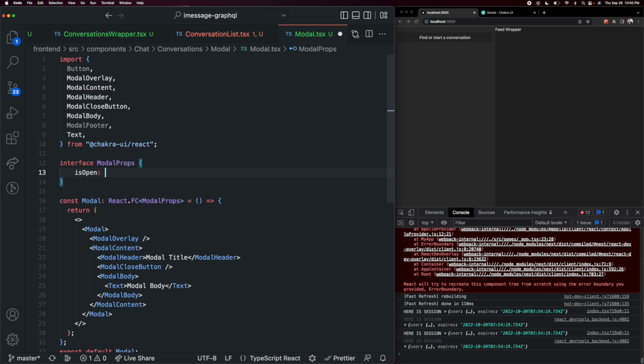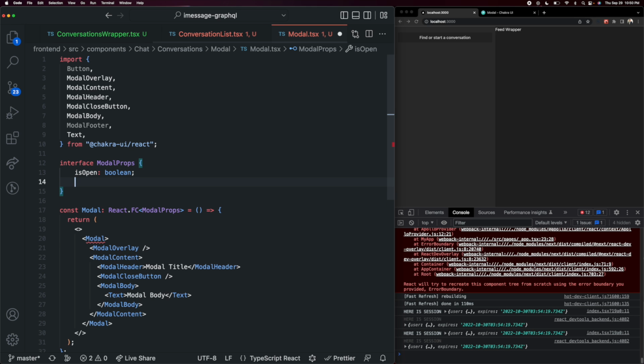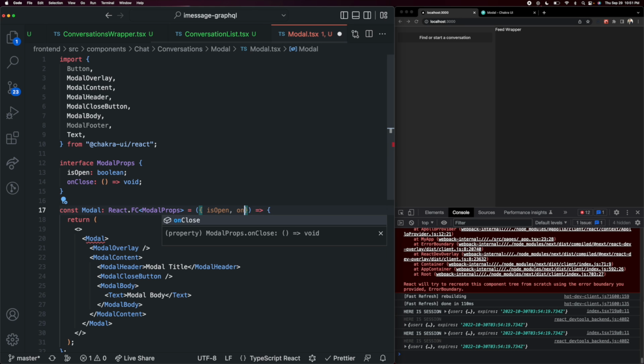So let's come in here and declare them. So isOpen is going to be a Boolean, and then we can declare our onClose function. And the type of this is just going to be a function that returns nothing, or void. And this is how you can declare that in TypeScript. Then inside of our props here, we can destructure isOpen and onClose.